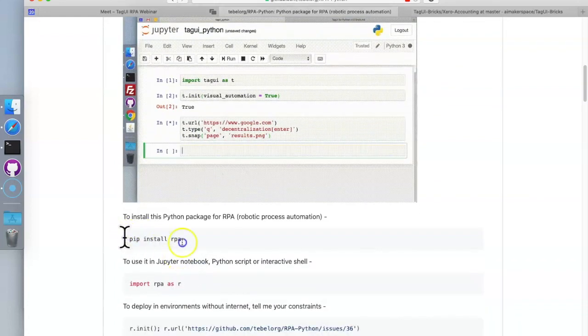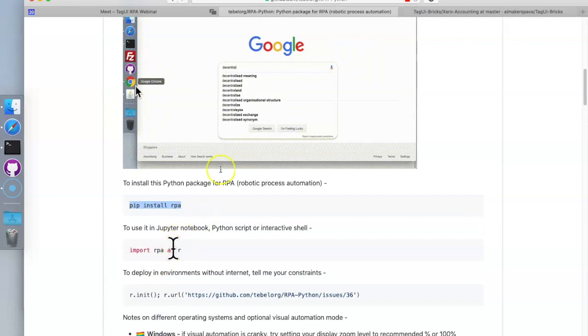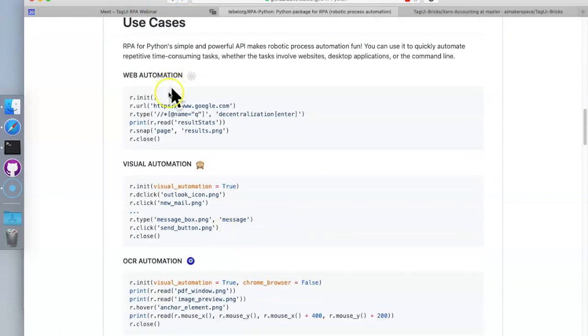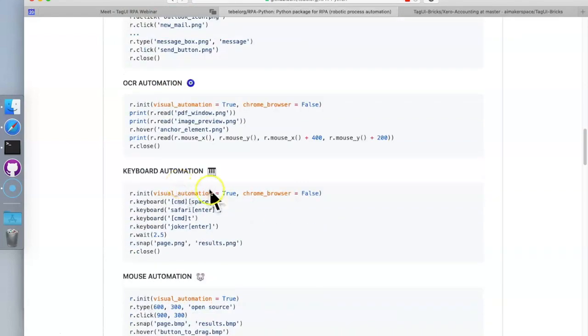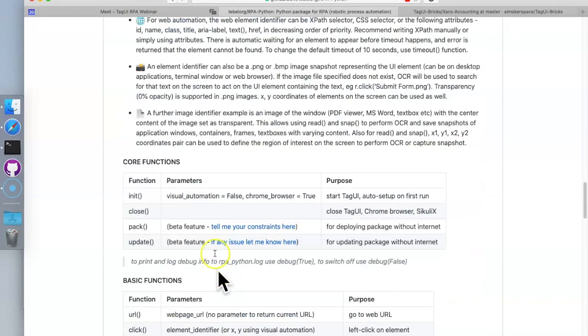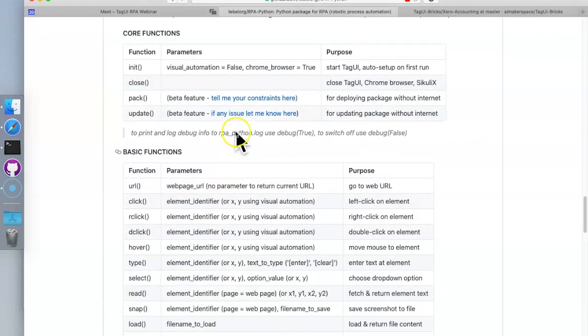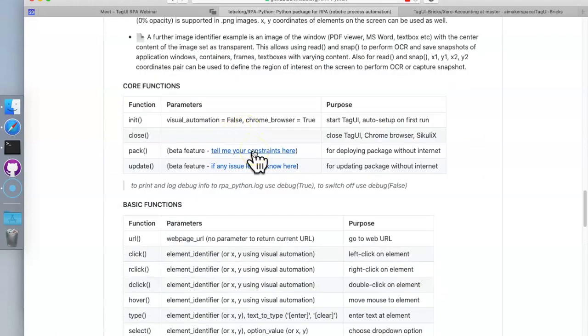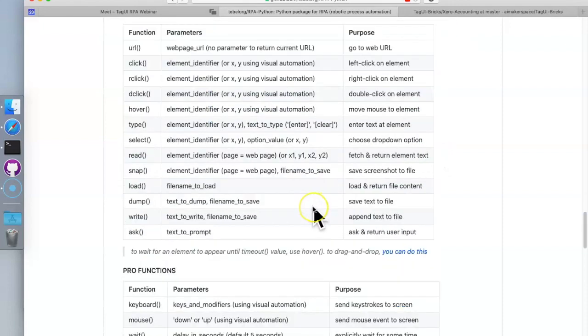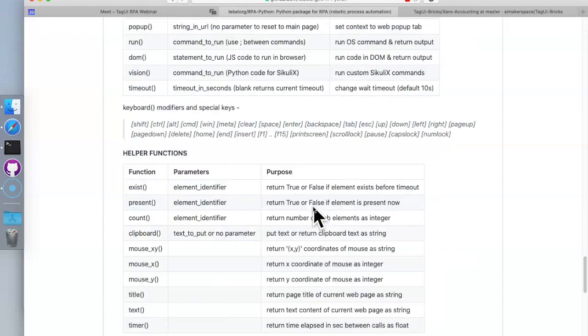So you can just pip install RPA and you can use the UI interaction capabilities of TagUI: web automation, visual automation, OCR automation, keyboard and mouse. You can use that in the Python environment. And the best thing is it's designed to work such that if you have an enterprise firewall and so on without internet, it can still work. You can install and update it without the internet.